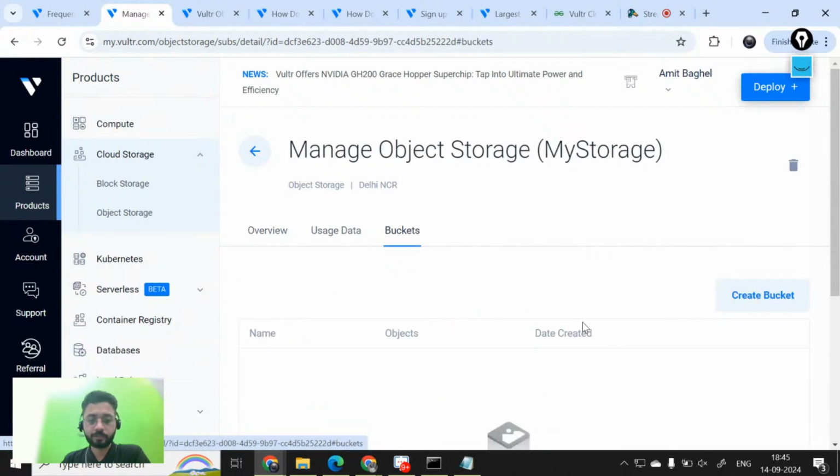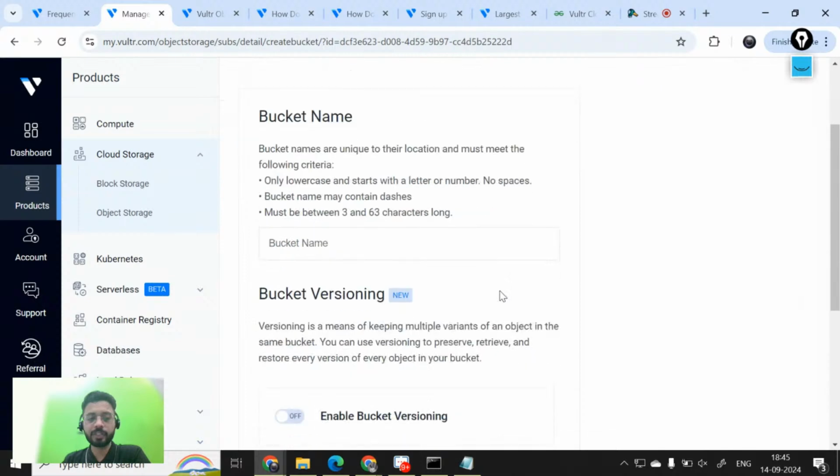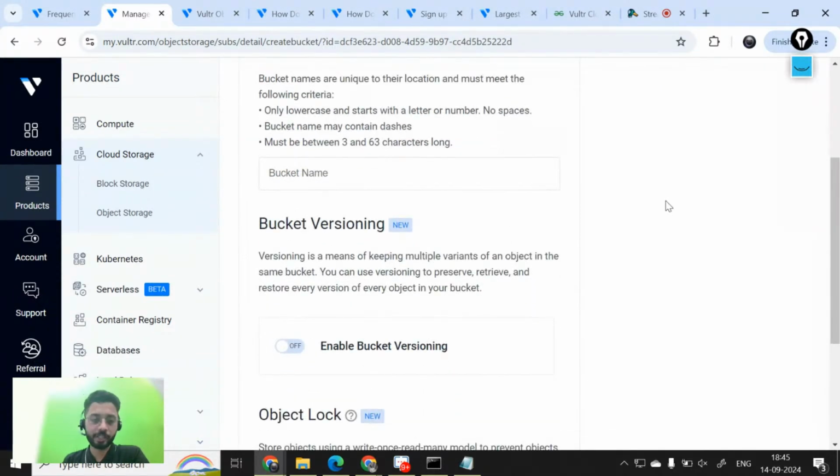You can create buckets. Basically, a bucket is a kind of container where you can put your objects. An object means, let us suppose I want to have one image, so I can put it here. My bucket one, create bucket.